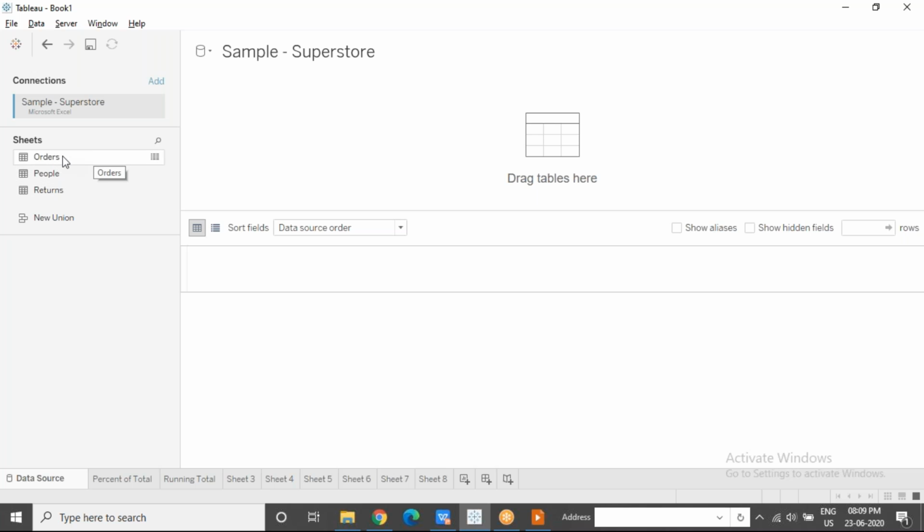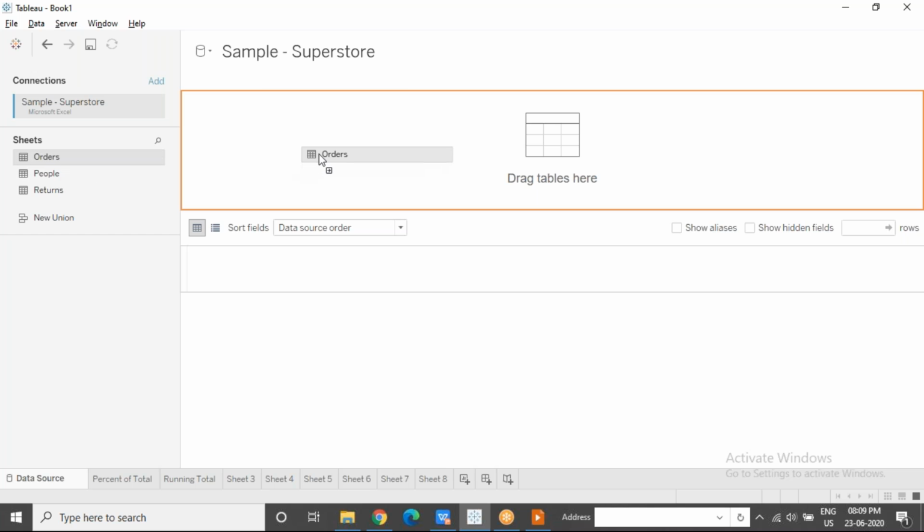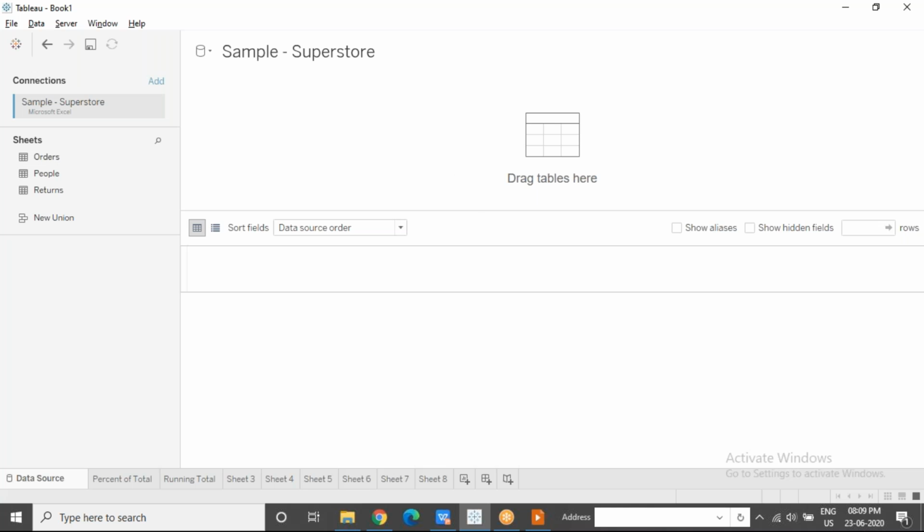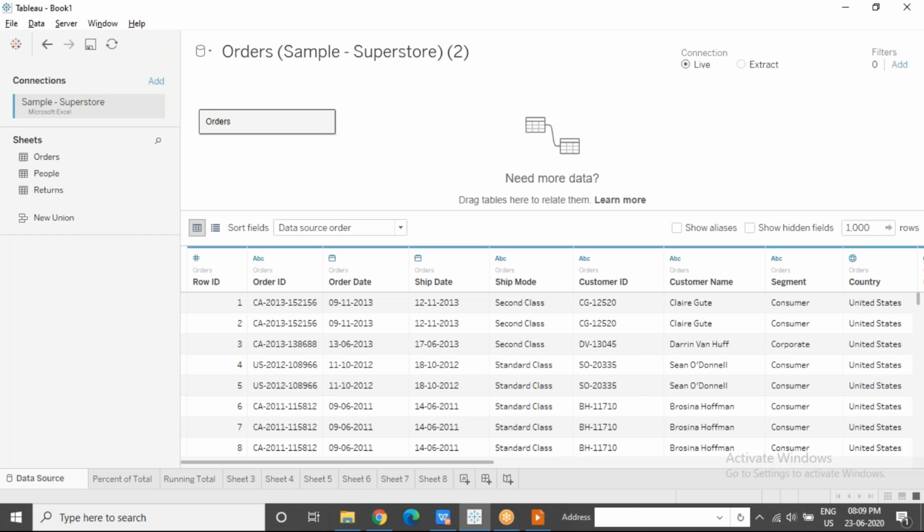And to start using the data coming from any of these worksheets, you just drag and drop it in this section here where it says drag tables here. Once you do that, you will get a preview of your data on the data grid. In addition to just giving you a preview of the data, Tableau gives you the name of the field, name of the table to which that field belongs, and the visual cue to the data type of that field.